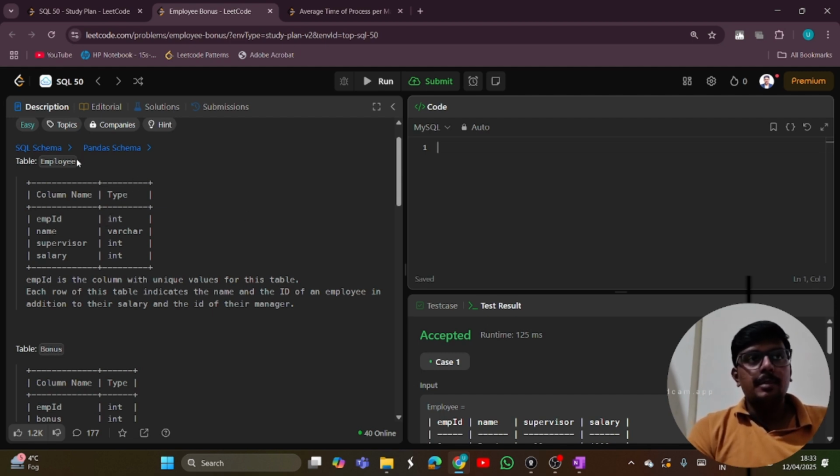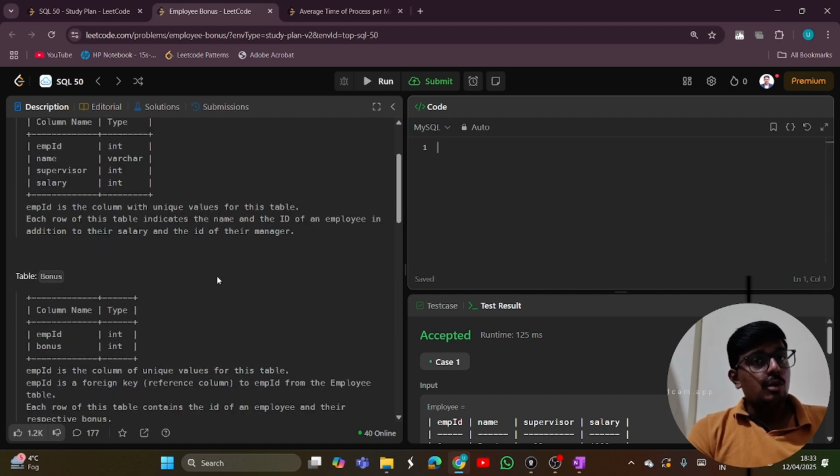We have table Employee where we have four columns of type integer and varchar. In these columns, employee ID is the column which has unique values. What this means is we can use this employee ID as a primary key, because it is saying that employee ID is unique. Then we have name, supervisor, and salary. Each of these columns indicates the name, the ID of the employee, and the salary.